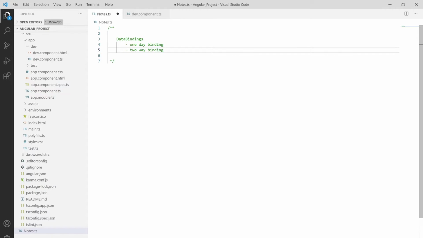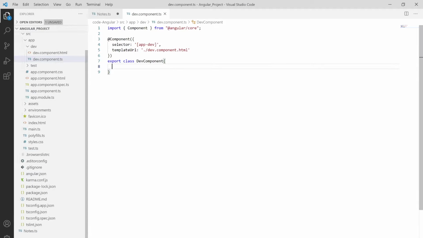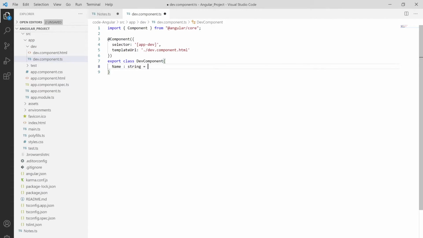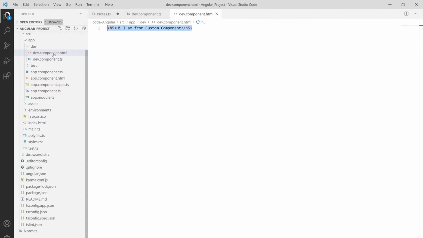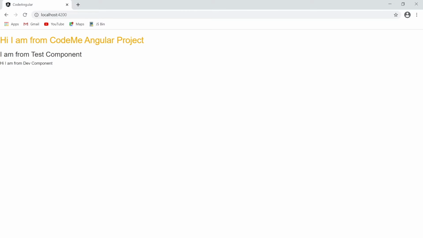In one-way binding, we are simply flowing that TypeScript data to the HTML. Let me show you so that you can easily understand. I'm putting name over here in the format of a string, and I'm setting the name as dev only. Save it, and if I move to the HTML, I want that name property over here with the same syntax. Let me save this, and as you go to the browser, you have I am from dev component.